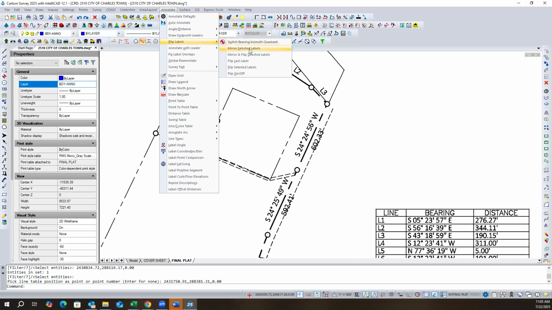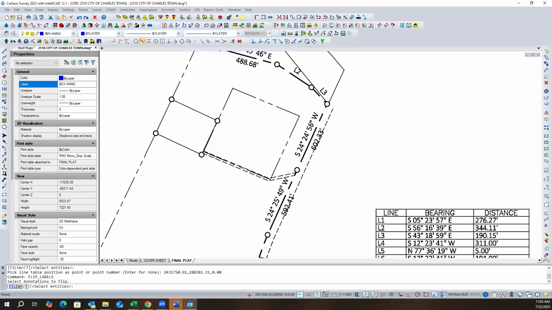And let's see, flip selected labels. I think that'll do it. Well, yeah, it flipped it all right, just rotated it all around. And let's see, South 24. Let's see what, if I want to trade positions with them instead of rotating them.